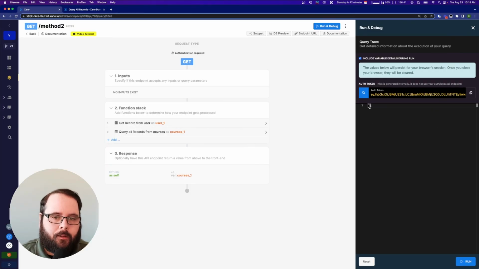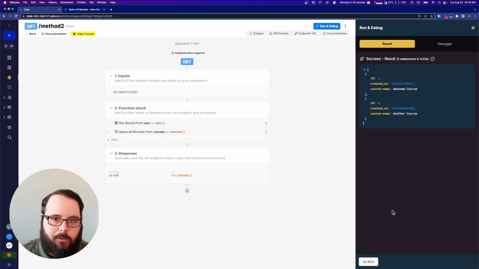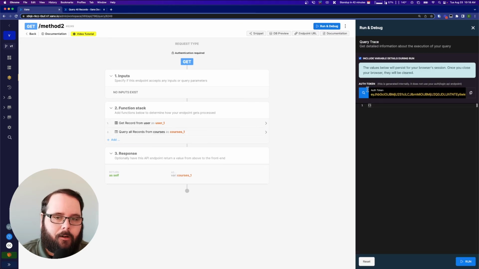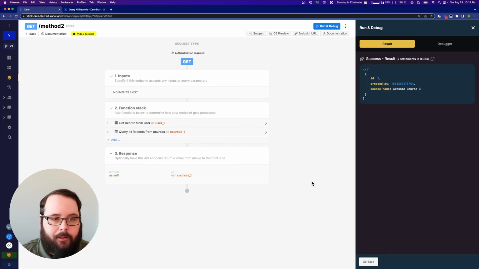If we run this, let's pick a user, we get the same results. Let's go ahead and run it with our other user. And again, exactly what we want. Both approaches here are totally valid. It's really just what's easier for you.